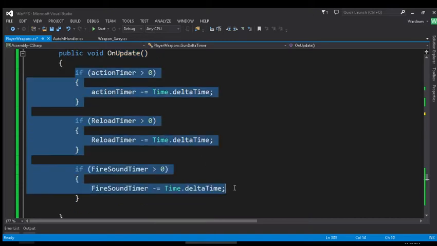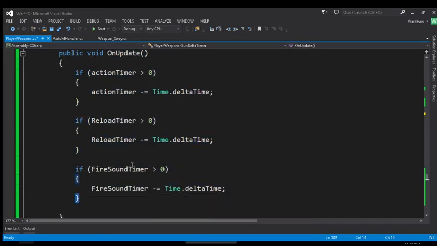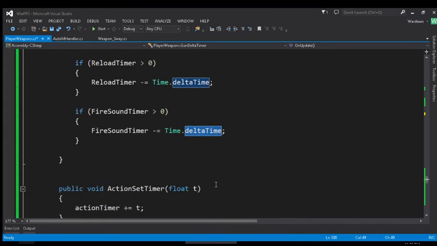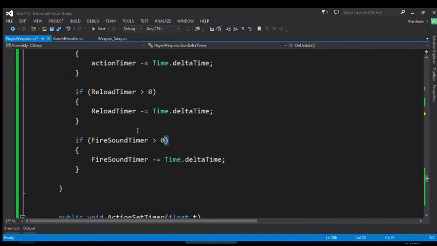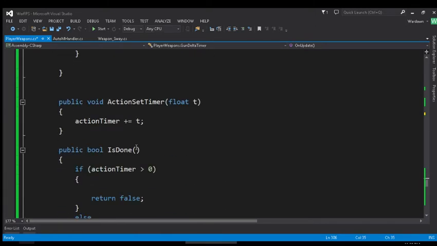All this does is go through these if statements and decrease them to below 0. If they're greater than 0, it just deducts time.deltaTime from them. So it just makes them go to 0. And we have public calls right here, public void, where we pass in a float. And all this does is take action timer, add some amount to it. So it'll be greater than 0, and that's all it does.